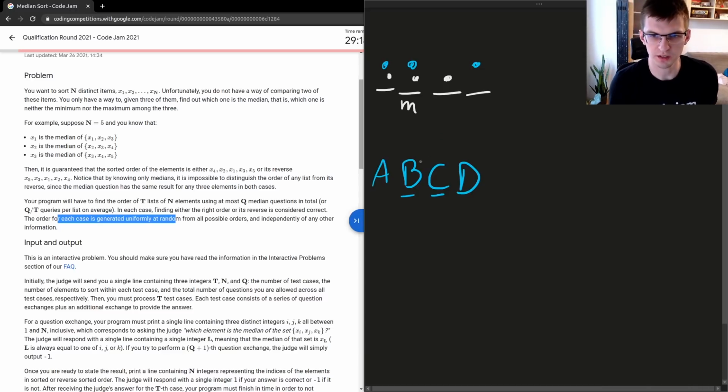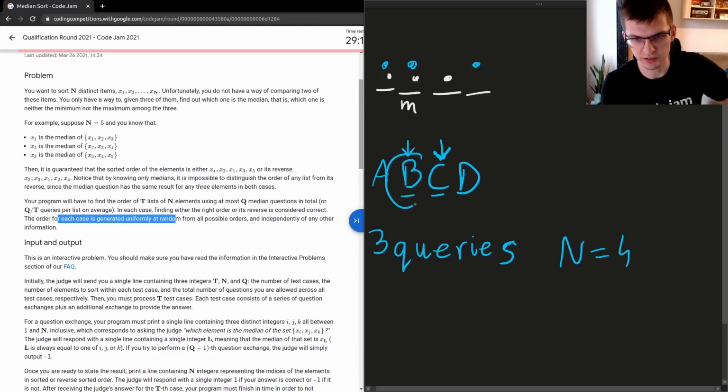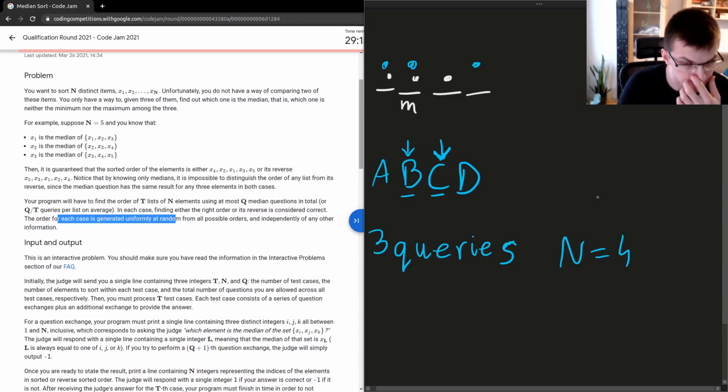B will appear as the median twice, and C will appear as the median twice. So I think 3 queries are enough to handle n equal to 4. Any 3 queries, I will get 2 medians. I know that they are B and C in some order. And now for each of them, if B is the median, then on 2 sides I will get, oh, even better. In at least one query, B, C were both in the query. And I got some third element with them.